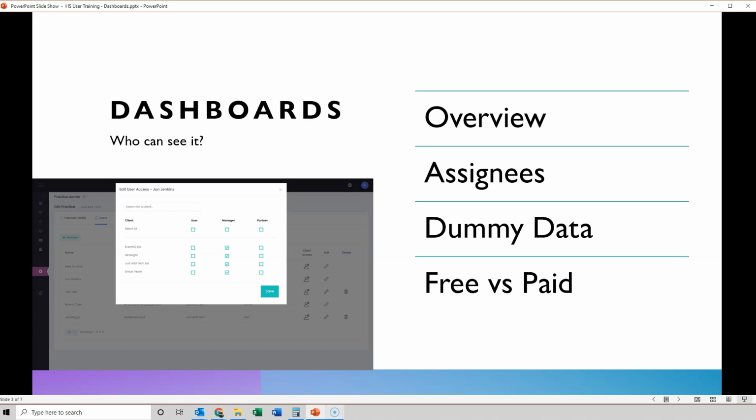There are 3 different paid dashboards. We'll go through those each in a second, and there is 1 free dashboard that's available to users. Obviously, if you've got a mixture of clients on free and paid, then you will see some of your clients on the free dashboard and you'll see the ones that are on the paid plans on the paid dashboard.